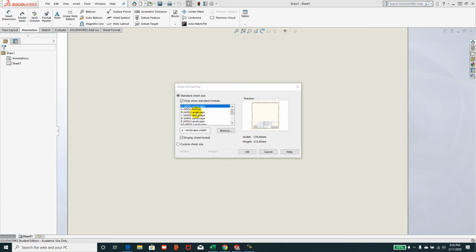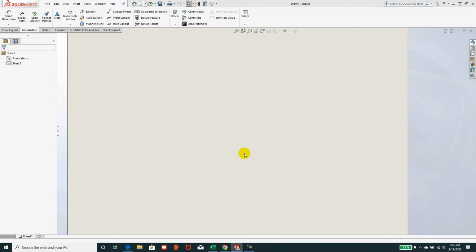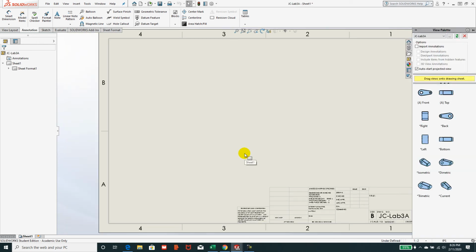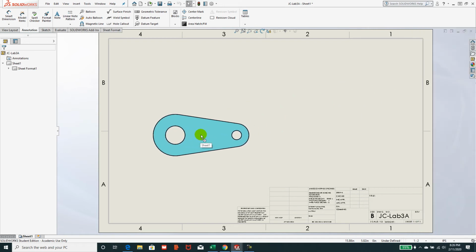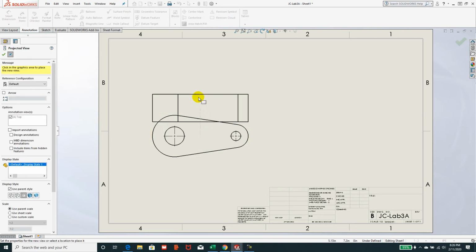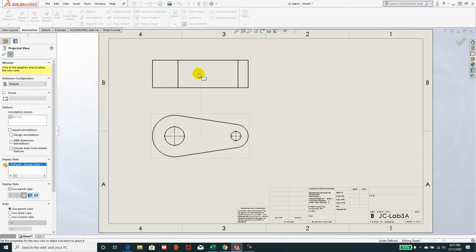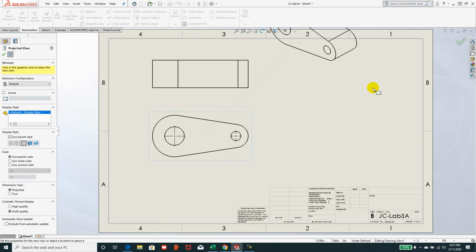And we'll make it on a B-size landscape size paper. It gives us our drawing template with our view palette. Then we want to grab this front view and pull it to where the front view would be for this part. Then it'll allow us to project off the top view and an isometric. We don't really need a right side view, so I'm not going to generate it. I don't see much use for it.